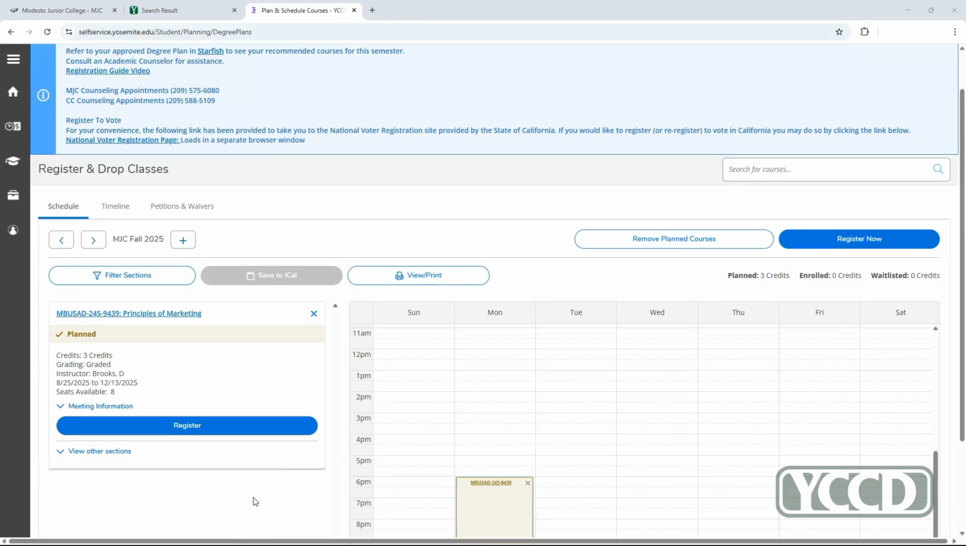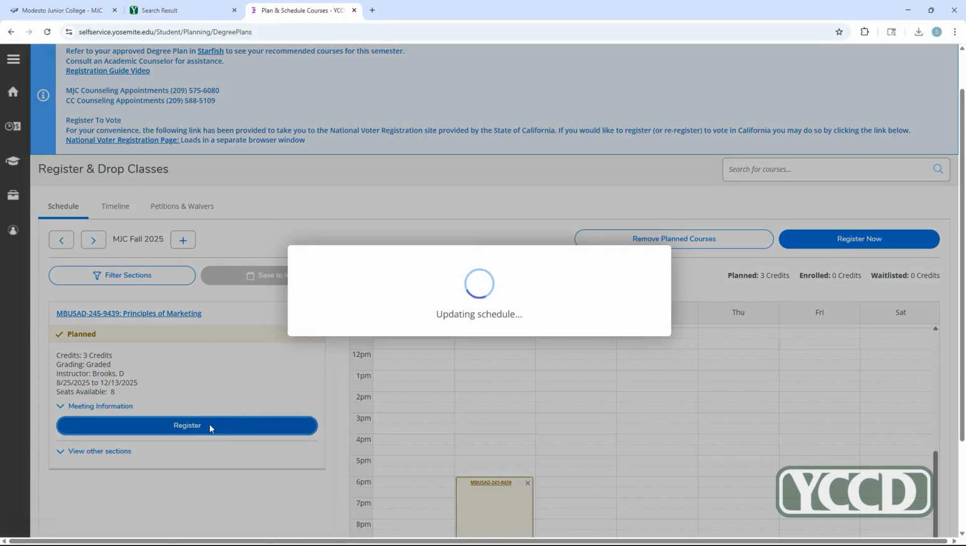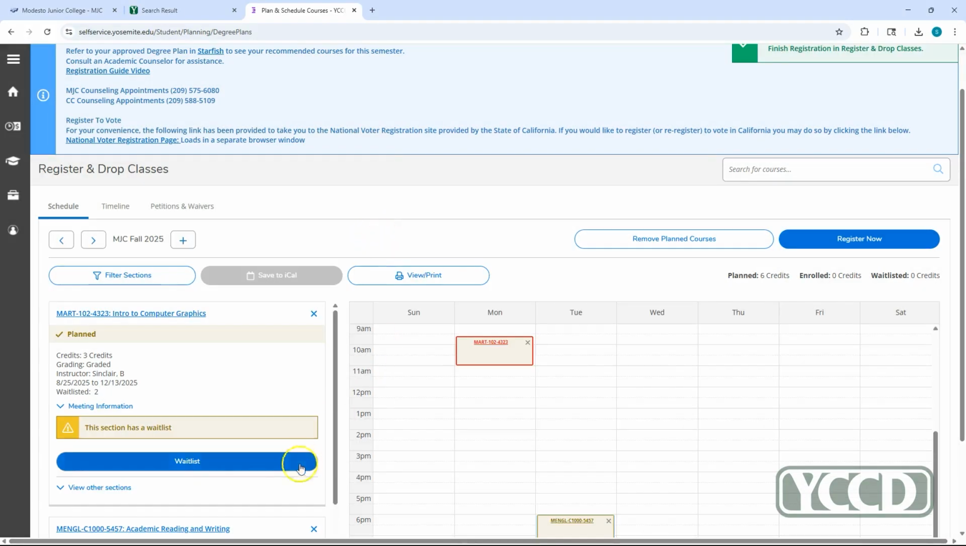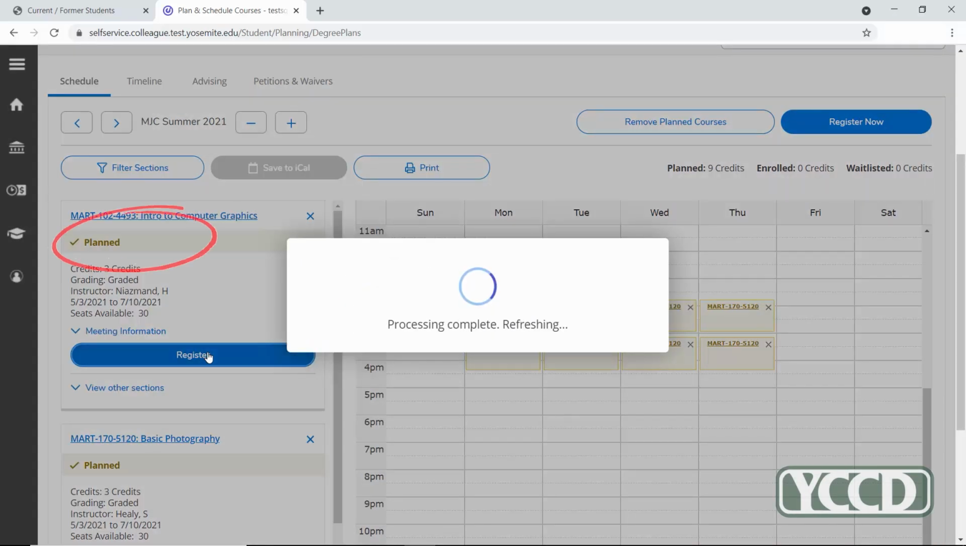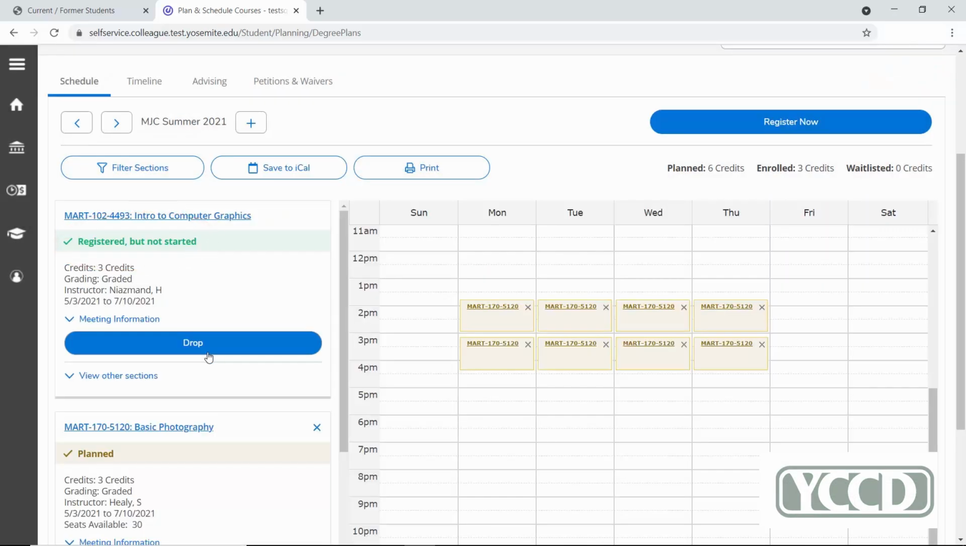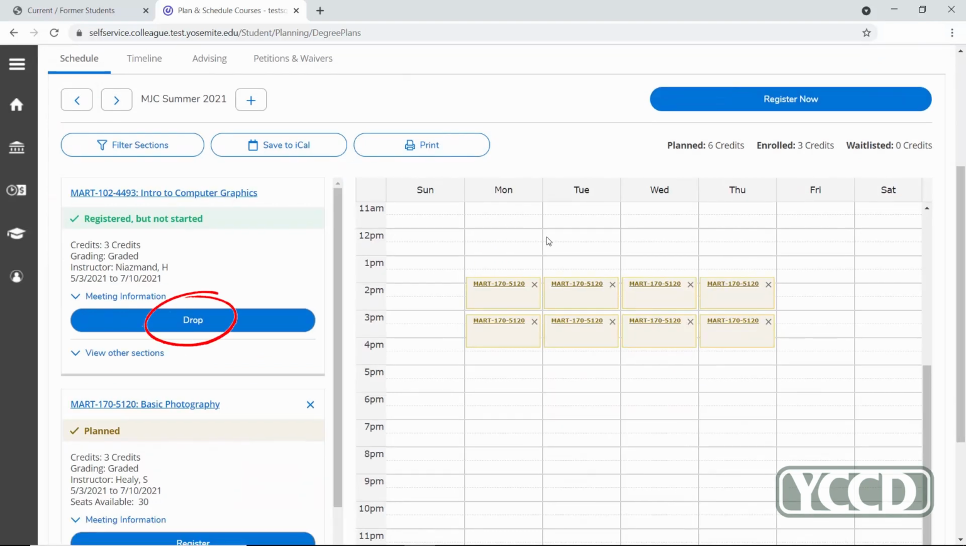Click Register for each course you'd like to register for, or for waitlisted courses, click Waitlist to add yourself to the waitlist. Registered courses will be confirmed in green on your list and schedule. To drop a course, you can click Drop.